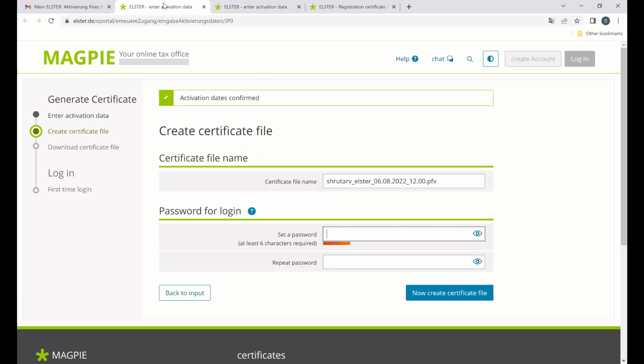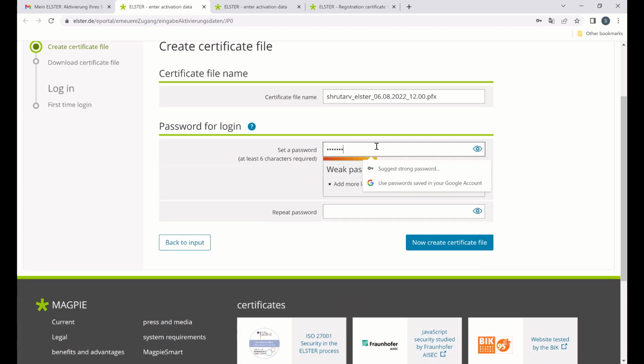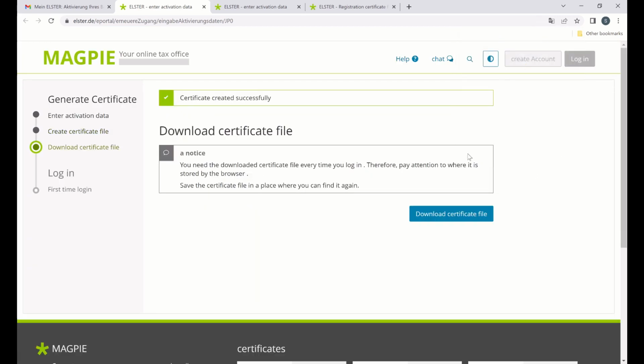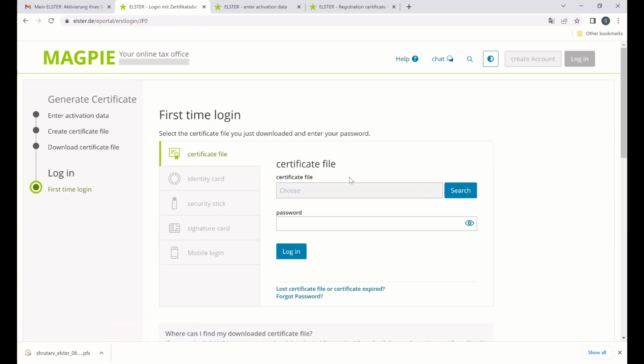Once you click on submit, you will get this page. So you need to set a password here. I'll set a password. Okay, so the certificate file is created and you can download it, and it's downloaded to the system.